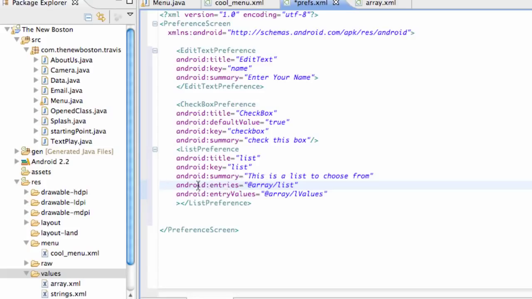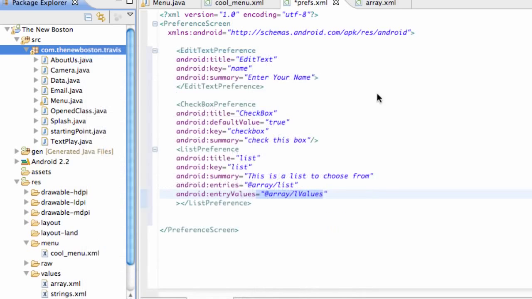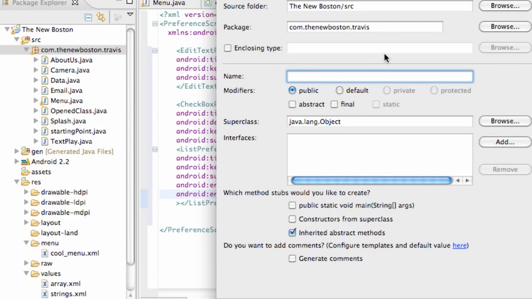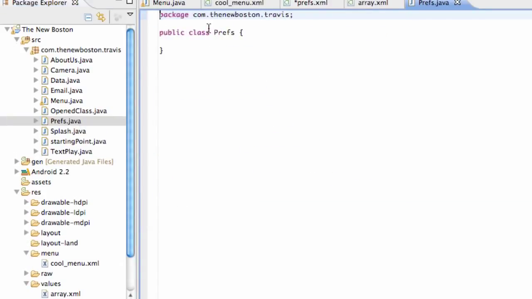But I didn't know if you guys got confused with the entries and the entry values. So this is what they're going to see. Once they select one of those options, it's going to give us the value for that option for the most part. But let's create our class that's going to be our preferences. So we're going to right click on our folder, go to new class, and we're going to call this Prefs, for preferences, and there we go.